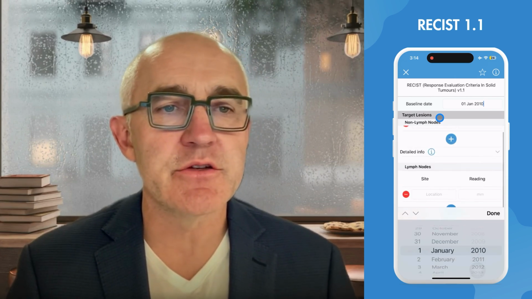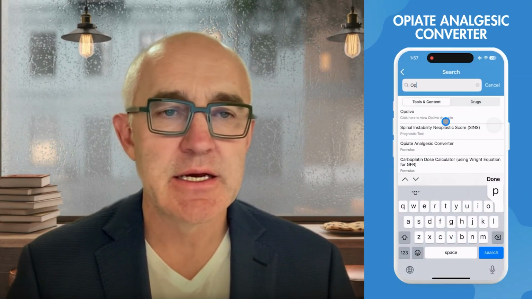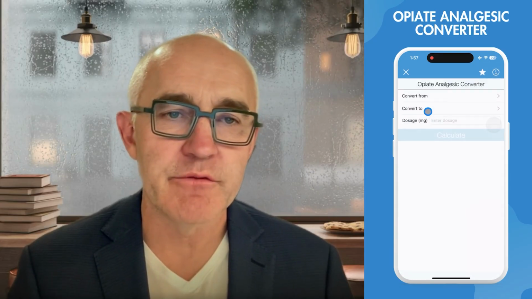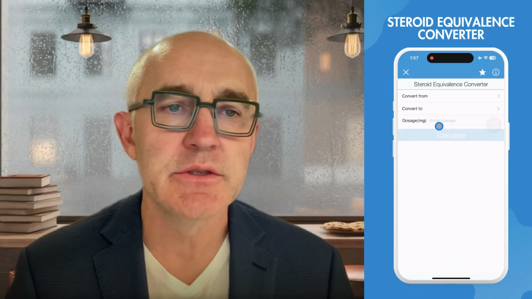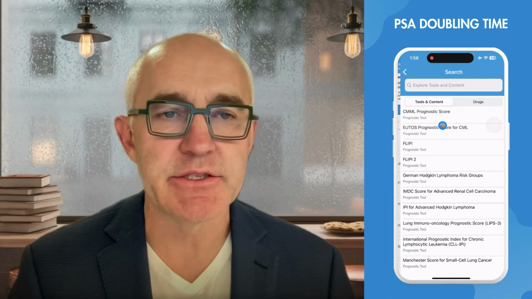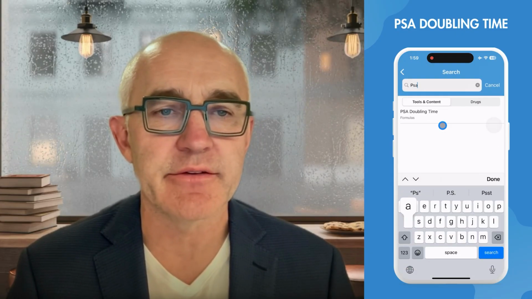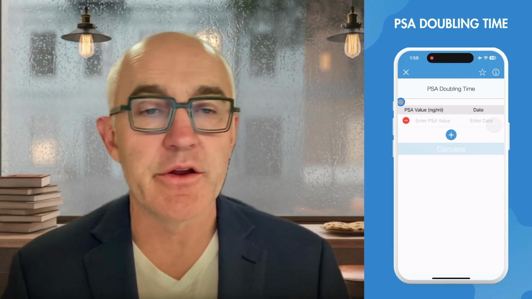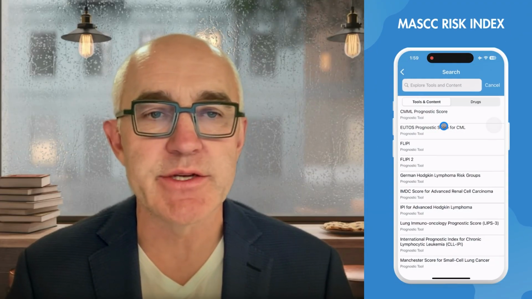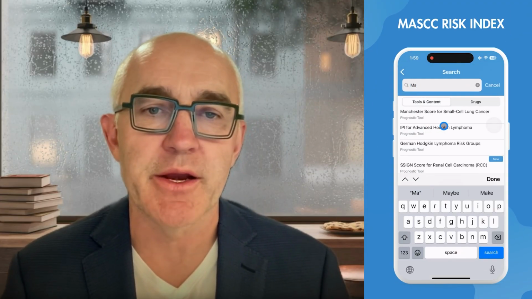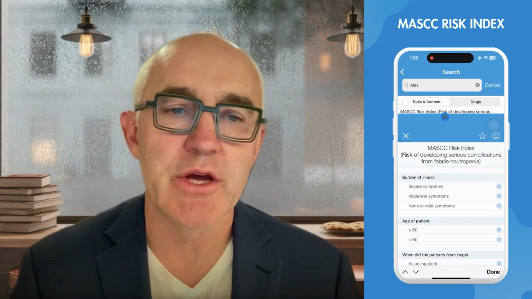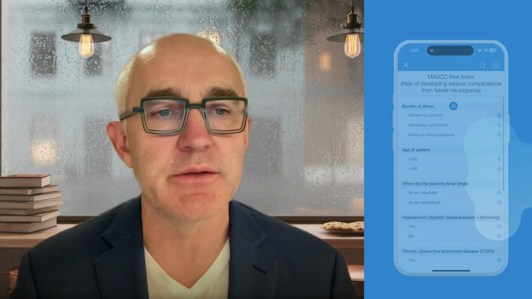The other things I use quite frequently are the formulas, in particular the opioid and the steroid conversion formulas. I find these invaluable. I also use the PSA doubling time formula as I treat a lot of prostate cancers, and it's really good to know the doubling time of a patient's PSA. And the other tool or formula I use quite a lot is the MASCC risk index for febrile neutropenia, as access to GCSF agents in Australia are based on this risk score. So I find that quite useful as well.